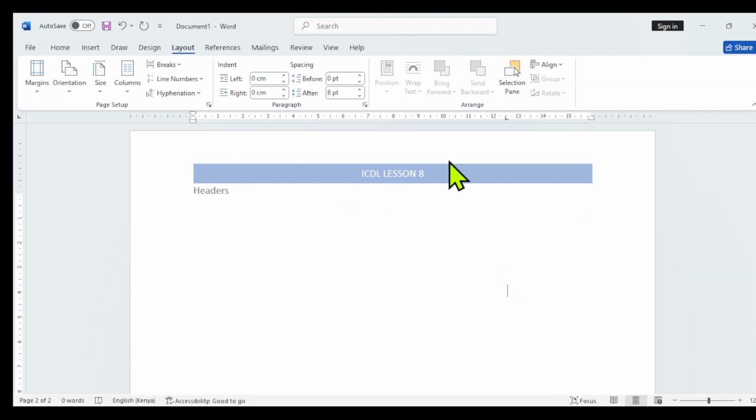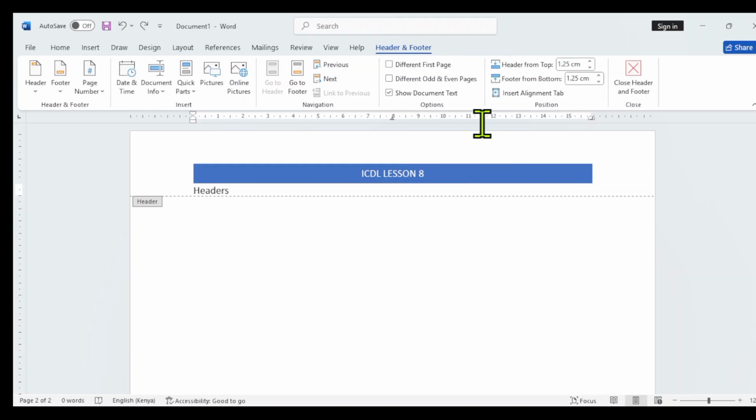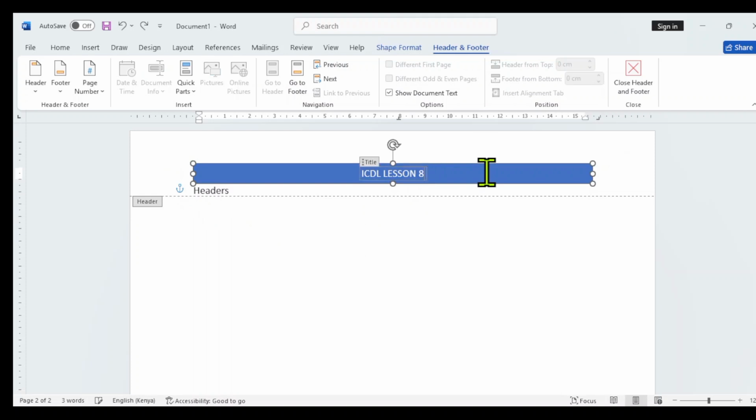To edit this header, you need to double click on the header section like this, and it allows you to edit. Remember, there are also ways we can customize our headers to have different text over here. We'll cover that in a more advanced lesson. For now, we're just learning how to insert the headers. So that is how we insert a header.